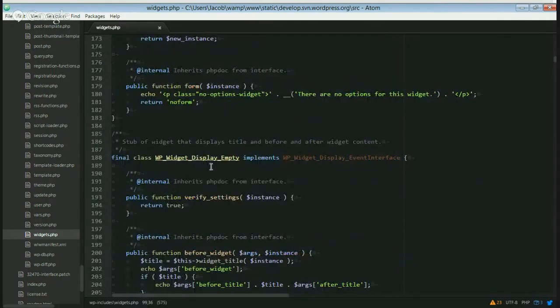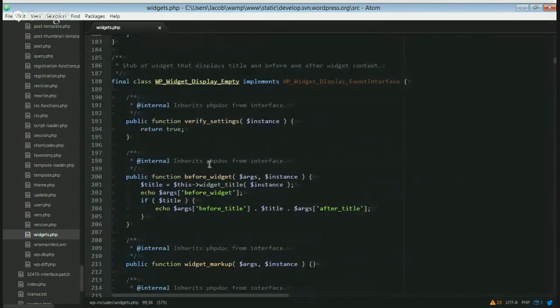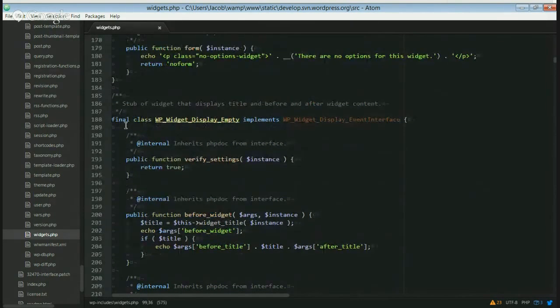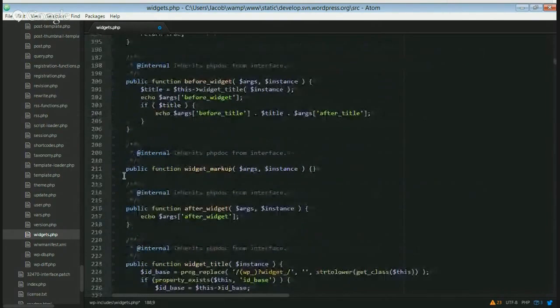So WP Widget display empty is an example of simply what they're attempting to do. So this is also again existing code, and it shows basically the implementation of what it would look like. Technically, this should probably be abstract. Make this abstract.